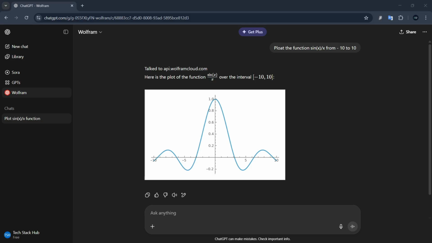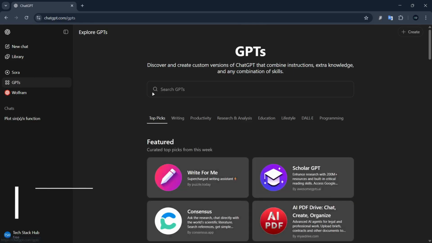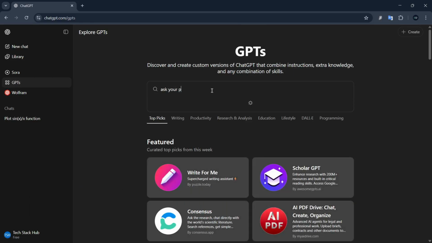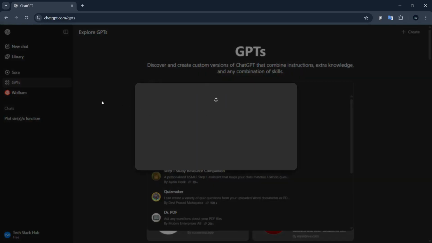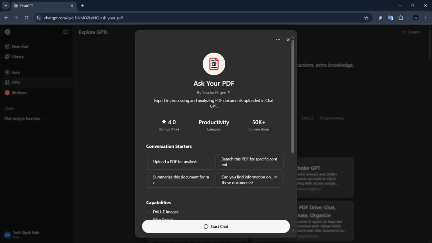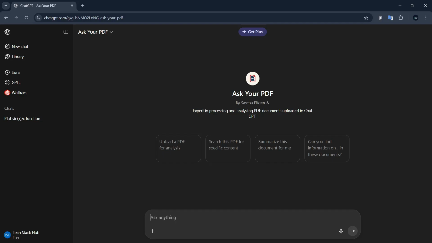Click on GPTs and search Ask Your PDF. This model reads reports, research papers, contracts, and gets instant summaries or even quizzes you like a tutor. Upload a PDF and ask it to summarize the contract or the chapters. It will take a few seconds and it will give you the results. Ask Your PDF lets you upload any PDF and ask questions directly.